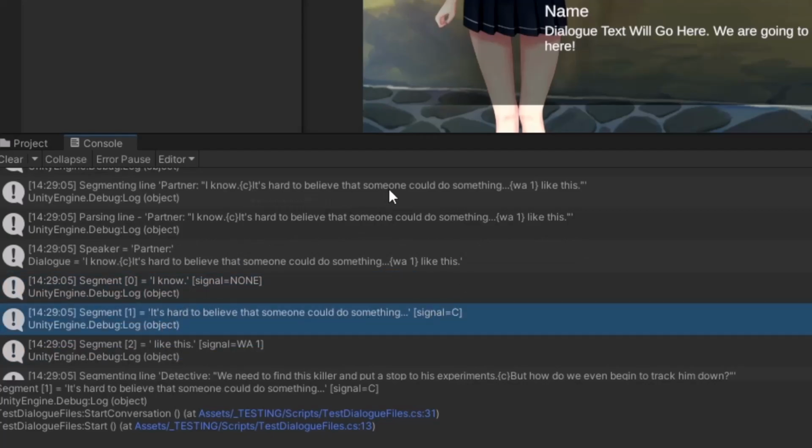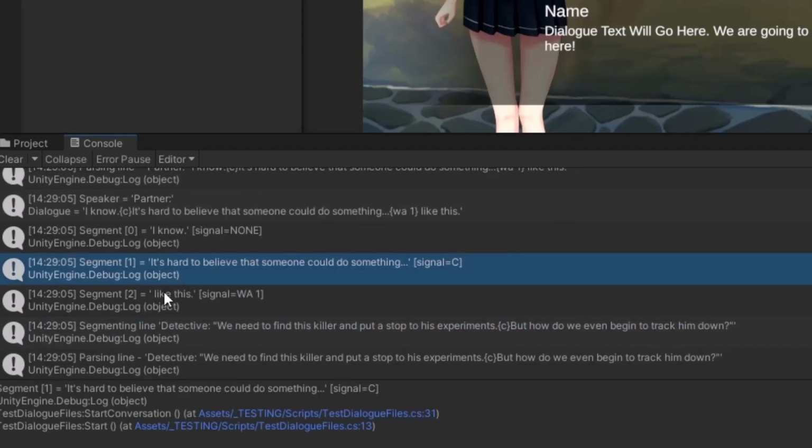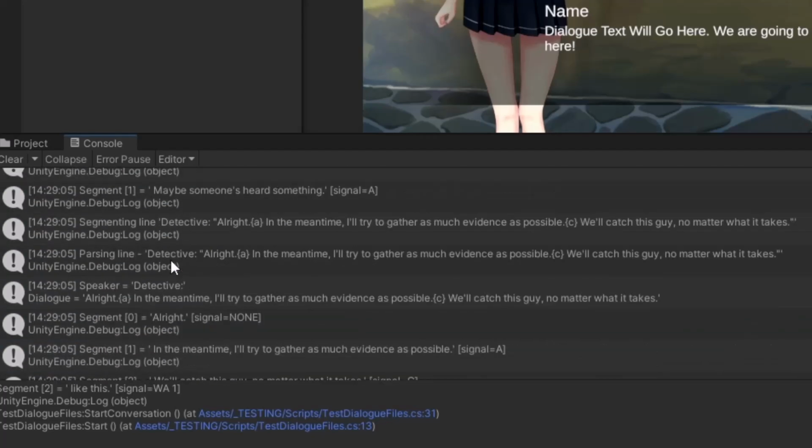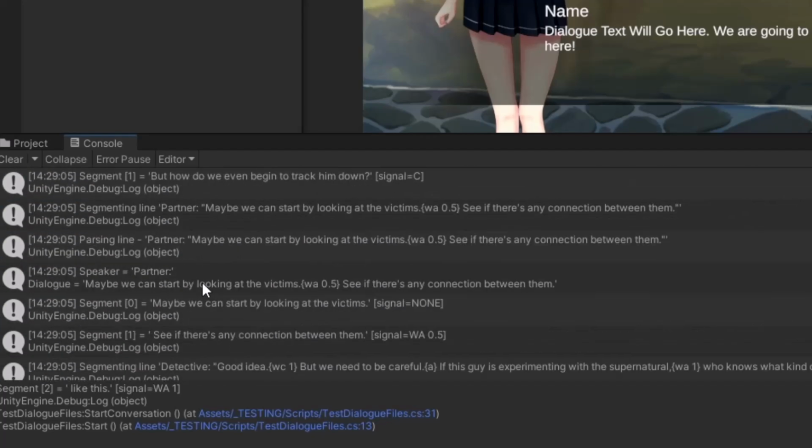Which comes after clear, indeed has signal clear. And then we wait for 1 second to show like this. The third segment is indeed like this after waiting for 1 second. So that's perfect. Every single one of our segments is working as it should.